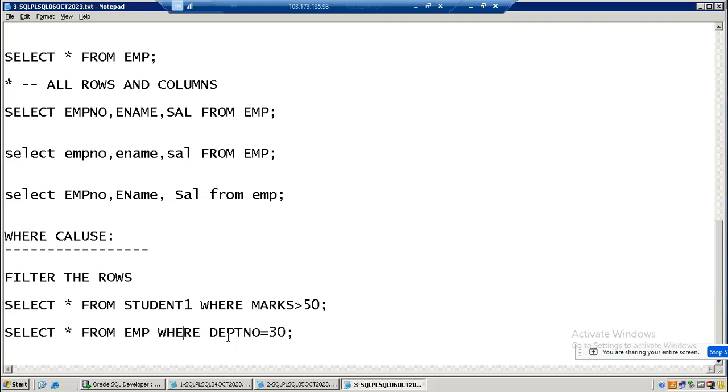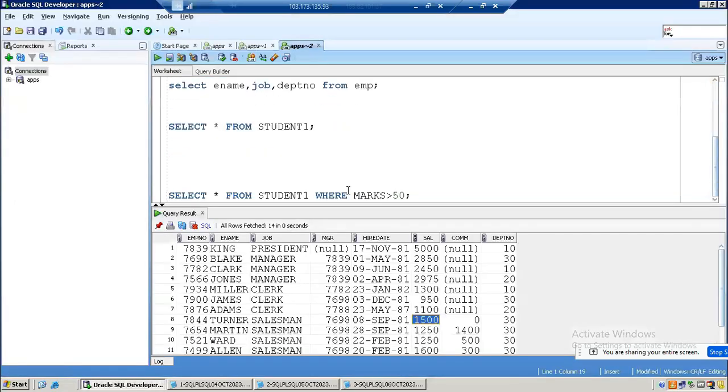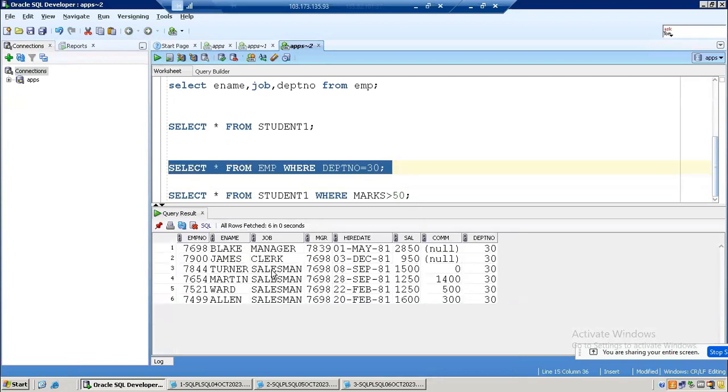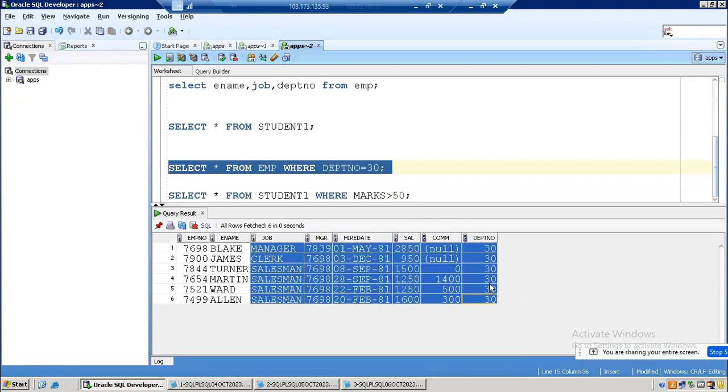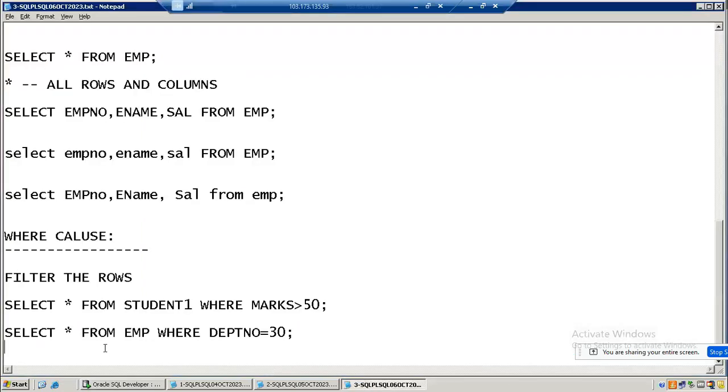So when you execute this query, we will be able to see the employees who are having the department 30. See, I'm able to see only 6 rows because here we can see only the department number 30, because we have mentioned the condition that department number is equal to 30. Okay, like this also we can use. This is a greater than and this is equals to.